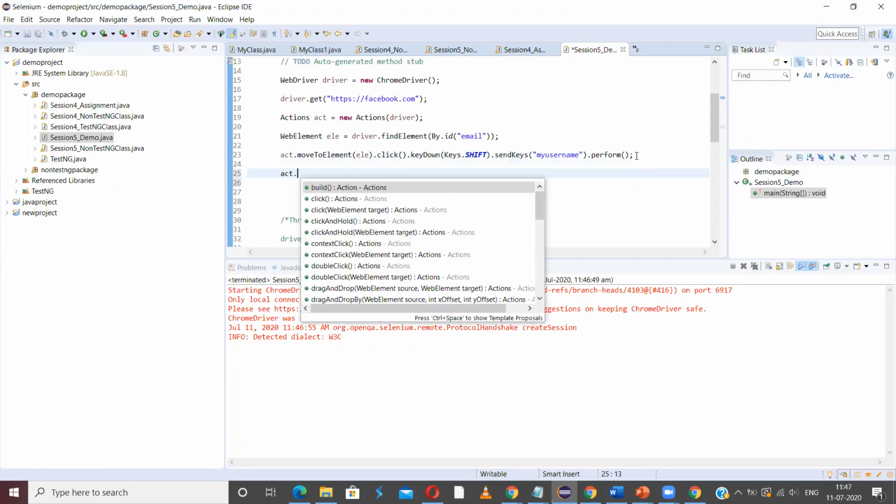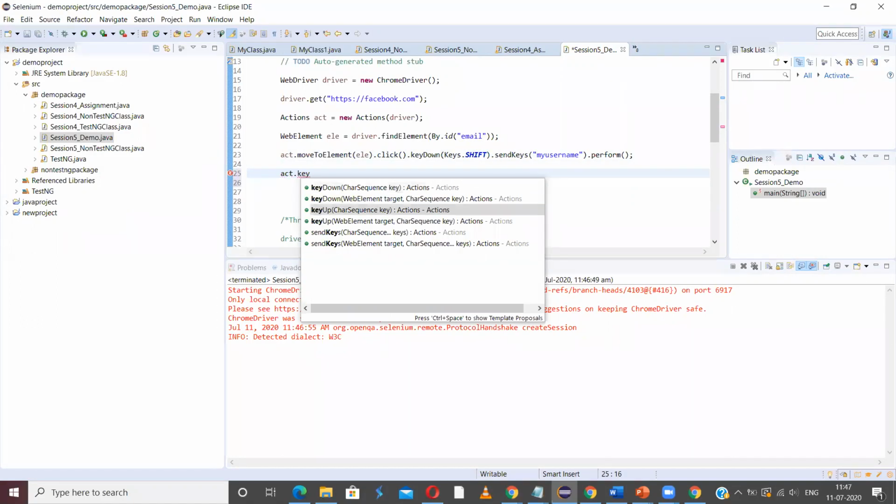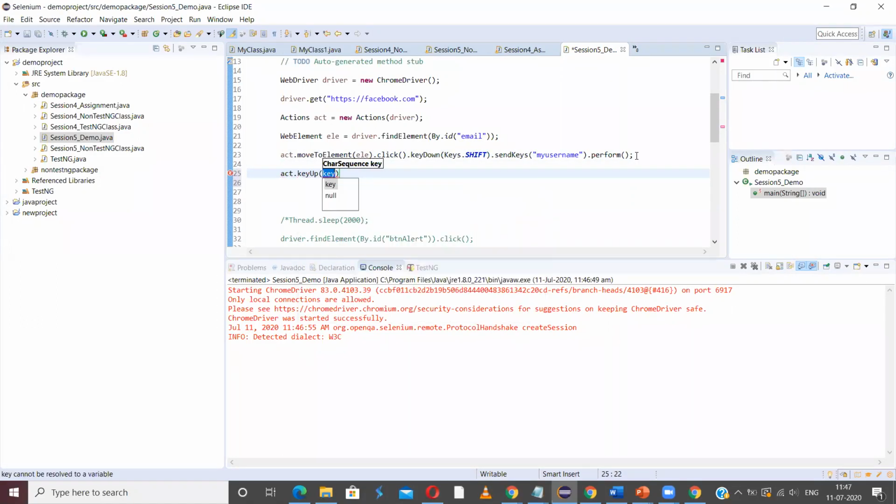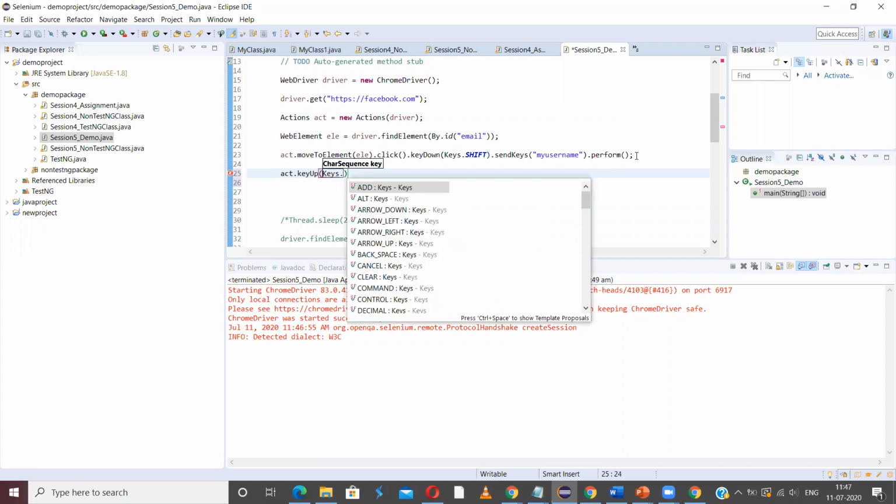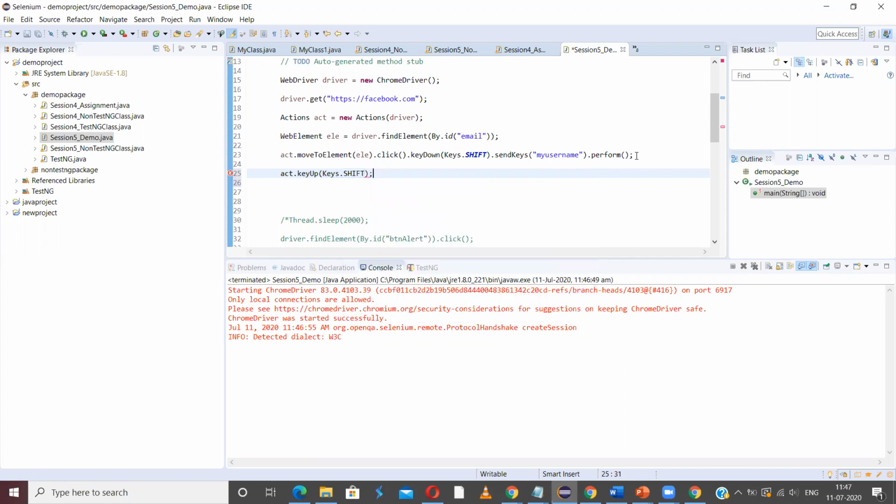So key up is releasing. Key up is to release the shift key, okay. So Keys.SHIFT, it will release that one, okay.